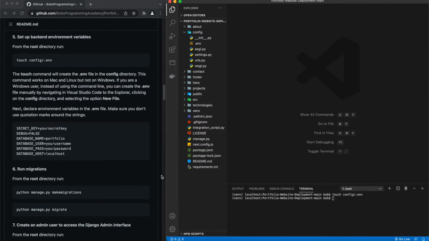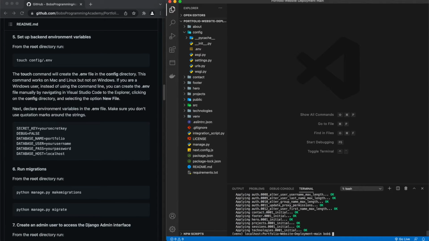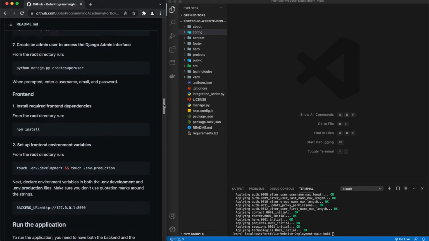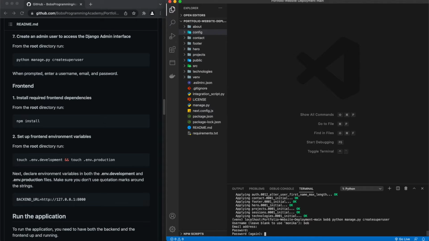Next, run migrations. From the root directory, run python manage.py makemigrations, then python manage.py migrate. Next, create an admin user to access the Django admin interface. From the root directory, run python manage.py createsuperuser. When prompted, enter a username, email, and password. For the purpose of this demonstration, I will set the username to Bob, no email, and the password to pass1234!